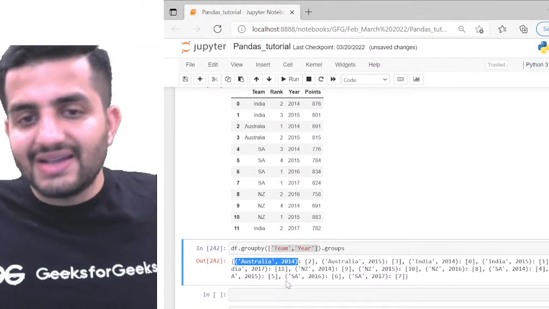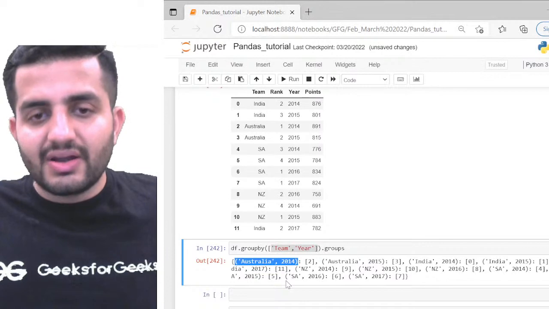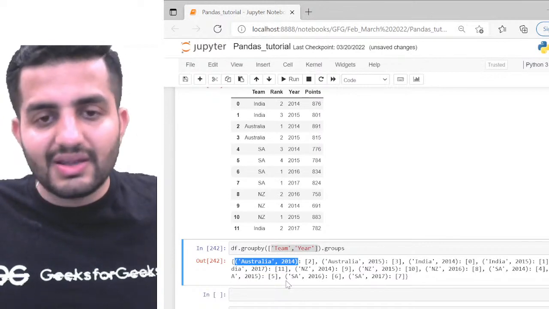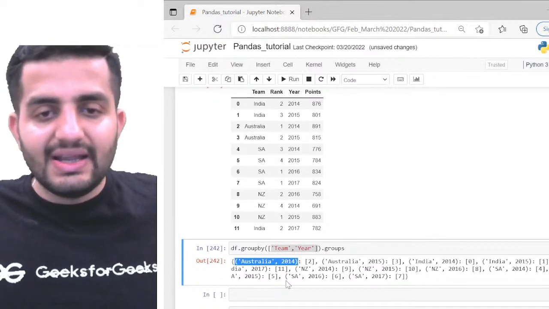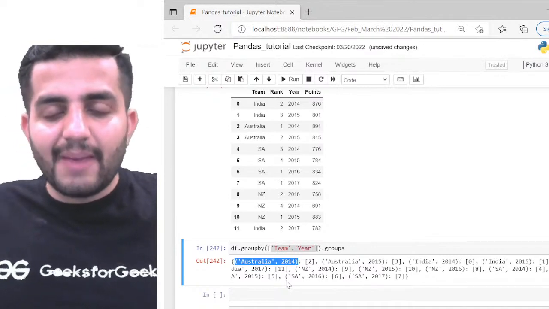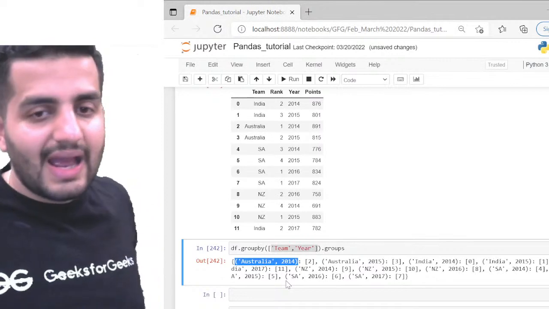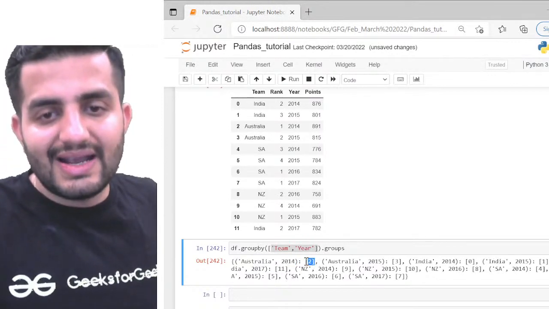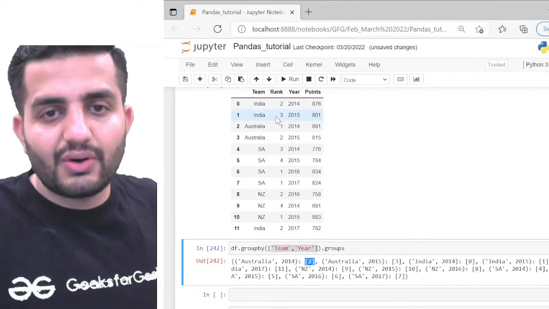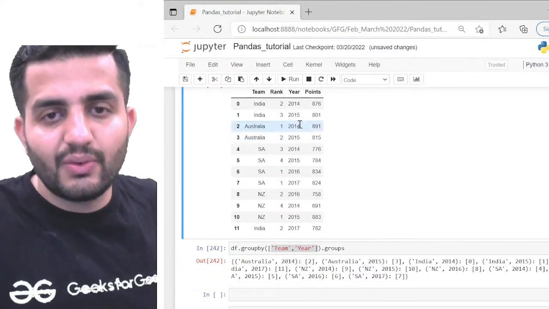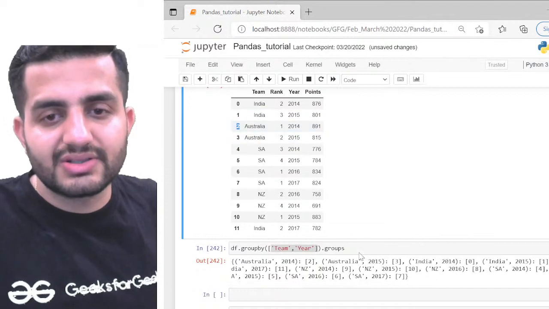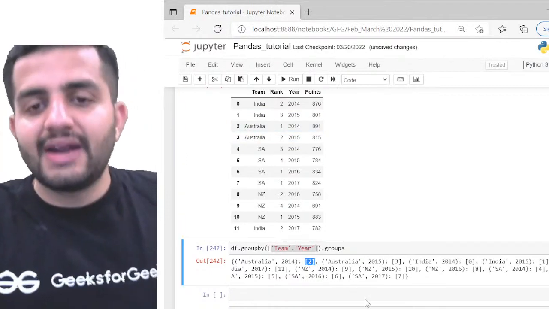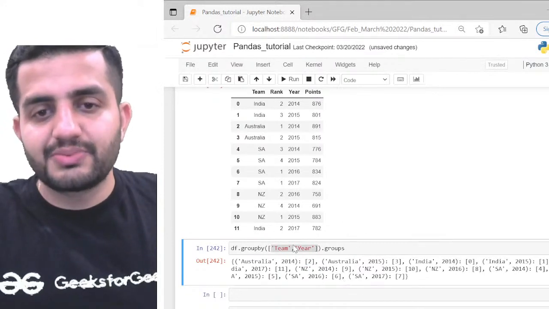You cannot change this group anymore. Once you have done a group by on this, you cannot change this grouping. If you get the key here, this is the key you will get. Every team and every year combined, whatever possible combinations you can have, you'll be getting those as keys, and respectively all the index values. So Australia and 2014, only one row is available, which is at location 2. Likewise for all such combinations, I'll be getting the row indexes. This is what my groups give me.